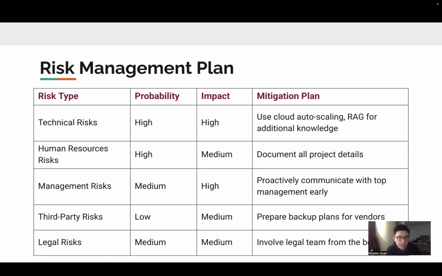And then we have the third-party risks. They are low probability, but medium impact. So we will prepare backup plans for alternative vendors. And lastly, for legal risks, they have a medium probability and impact, and we will involve the legal team from the beginning to ensure that everything complies with the legal regulations and rules.